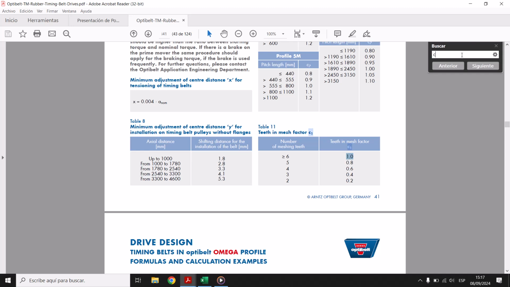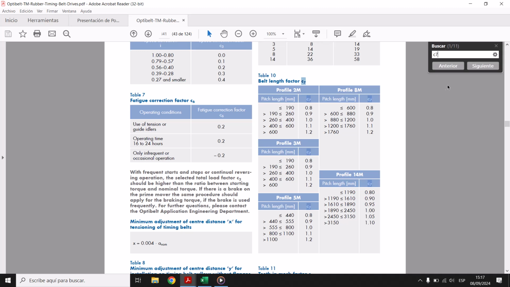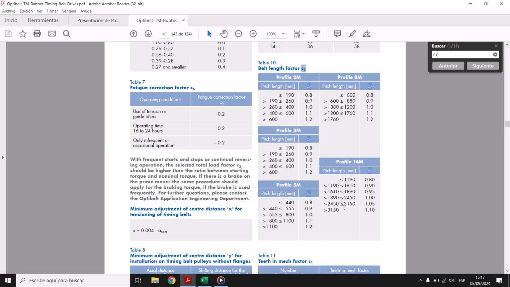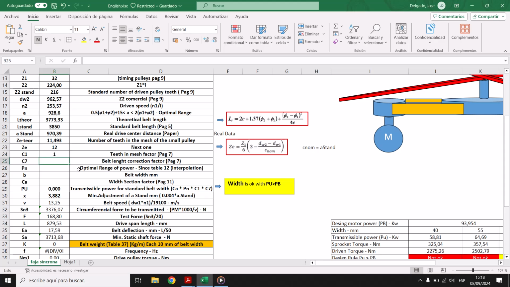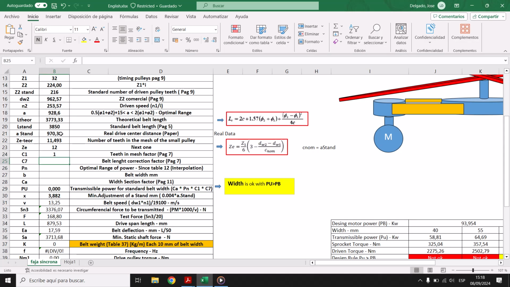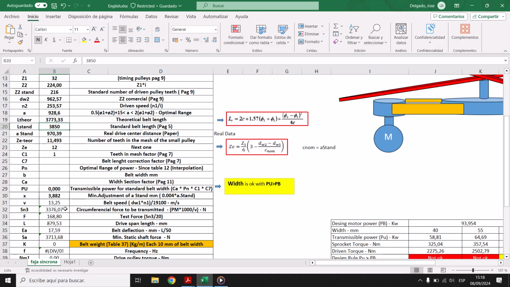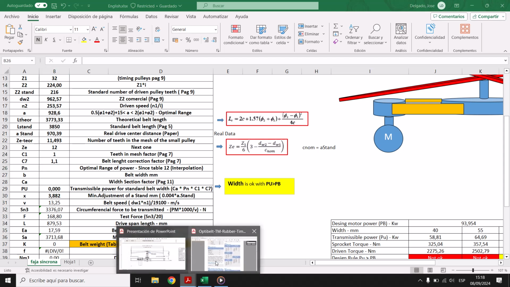Belt length factor C7. This is also here. We are in a profile for pitch M, and we have 3,850. So we are here, and we should put 1.1 for C7.